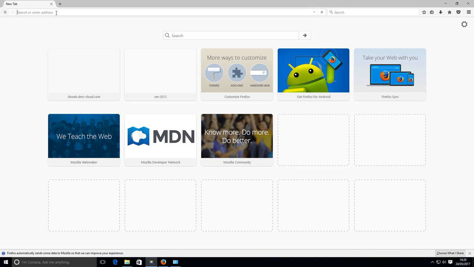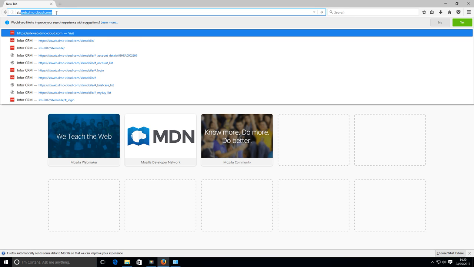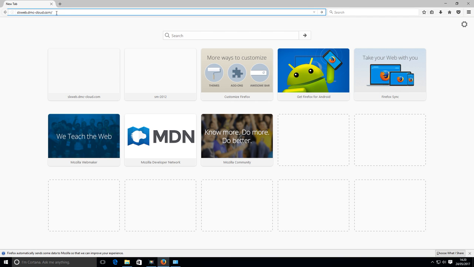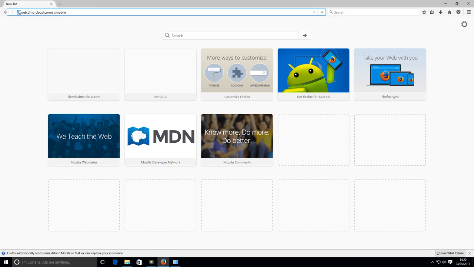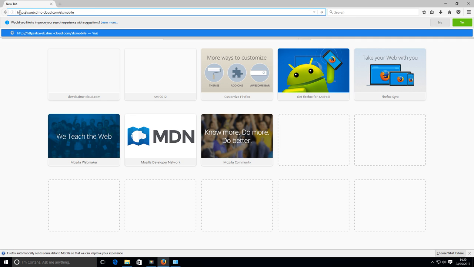Essentially you get to it by just going to a web URL. So in my case I'm going to go to slxweb.dmccloud.com/slxmobile. Make sure it says https, of course. And that brings you to this page, and one of the first things you'll notice is it says checking connectivity up at the top right. Okay, it's seeing if you're online.